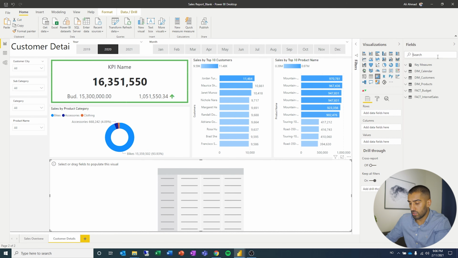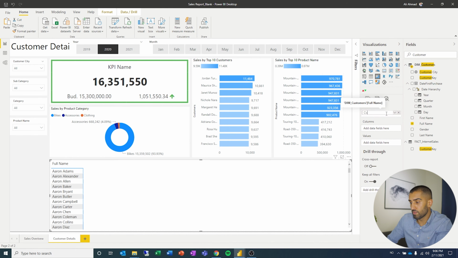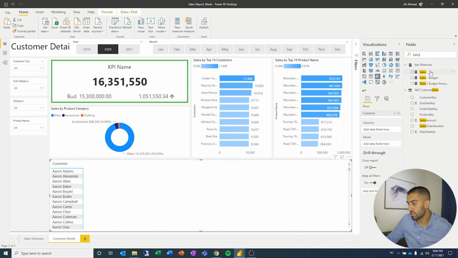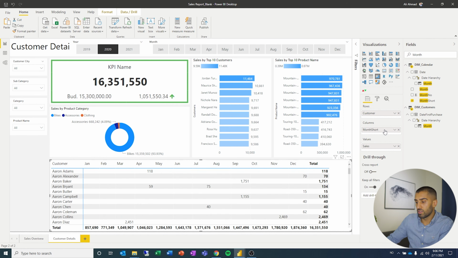I will add a customer. So let's go customer, it's the full name. So let's go customer name. Then, of course, you can search for sales. We'll drag that to the values. And then on the columns, I want this per month. So we'll add month. And we'll call that month so you can see.